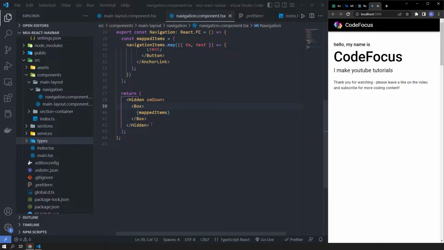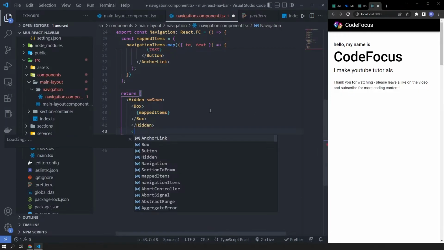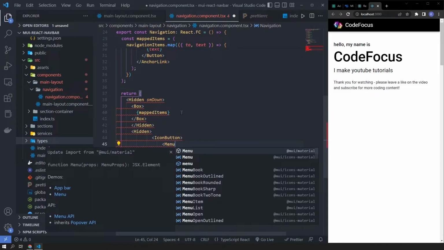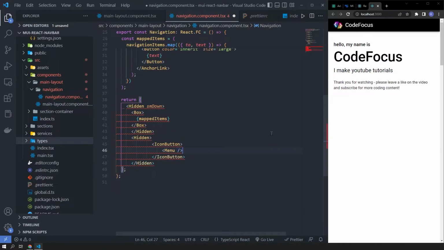All right, so now we have nothing on mobile. So we need to make that hamburger icon. But we don't want it showing up on the desktop view. So we'll do another hidden component here and throw in an icon button with a menu icon. So import that from MUI icons material.